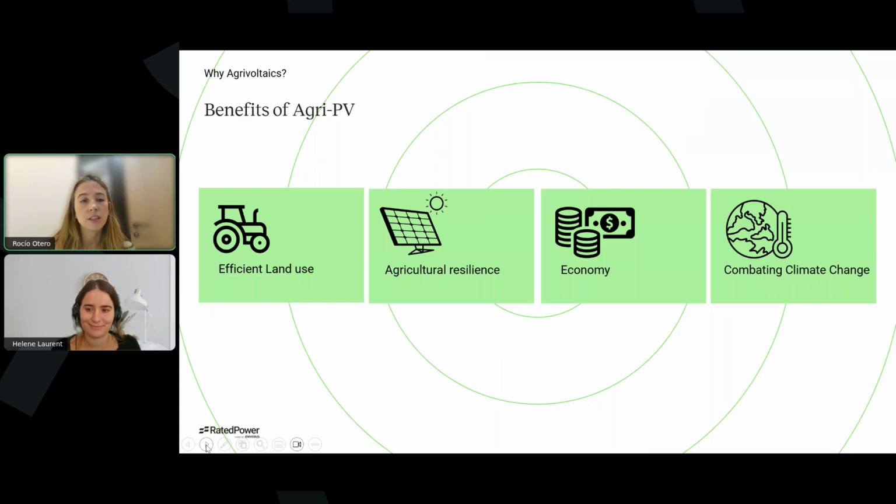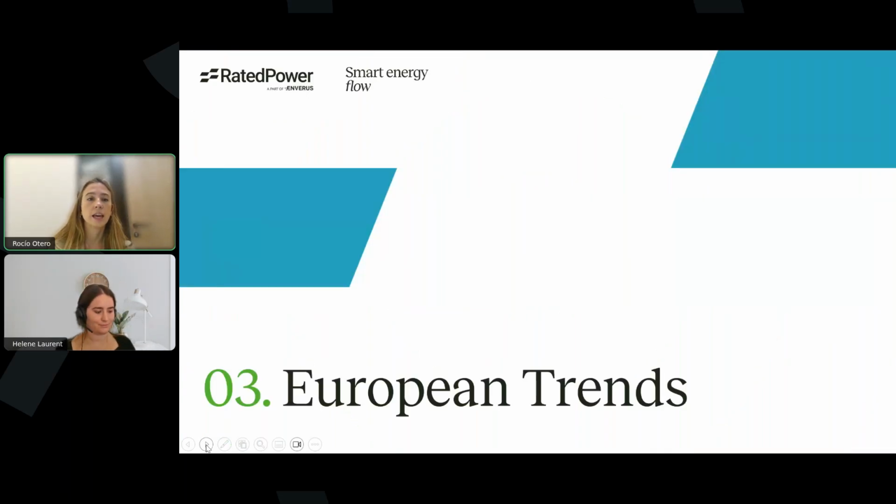And then the last benefit that we put in this slide is combating climate change, because by generating clean electricity, agrivoltaics reduces greenhouse gas emissions and supports the energy transition, while at the same time preserving farmland for food production. And yeah, beyond these four main points, there are also wider benefits at the community level. Farmers and developers can work together to make rural areas more sustainable and resilient, instead of having to choose between food or energy.